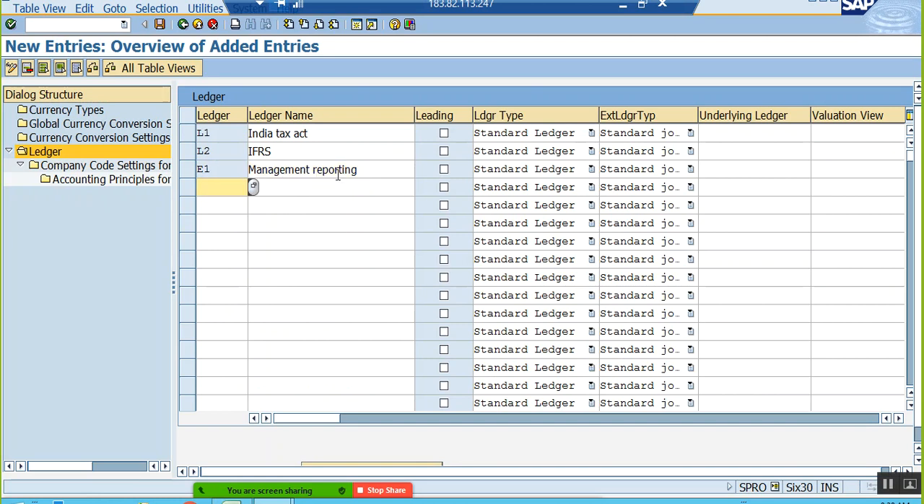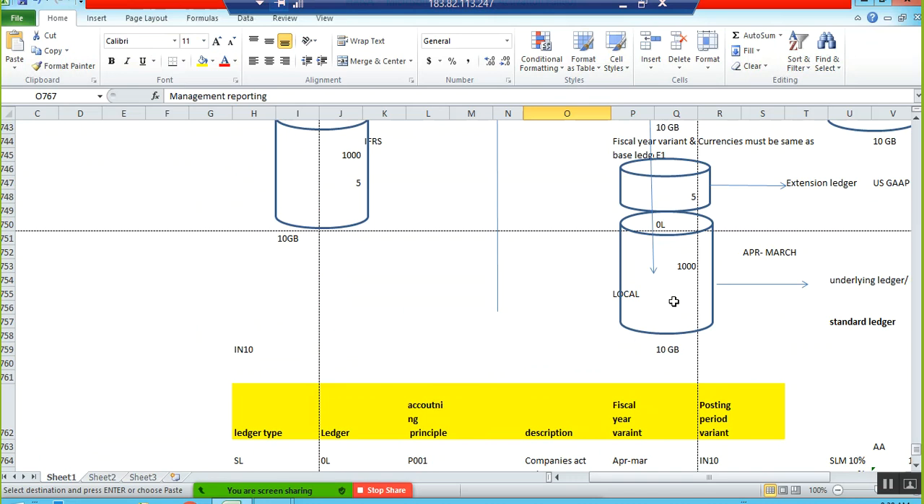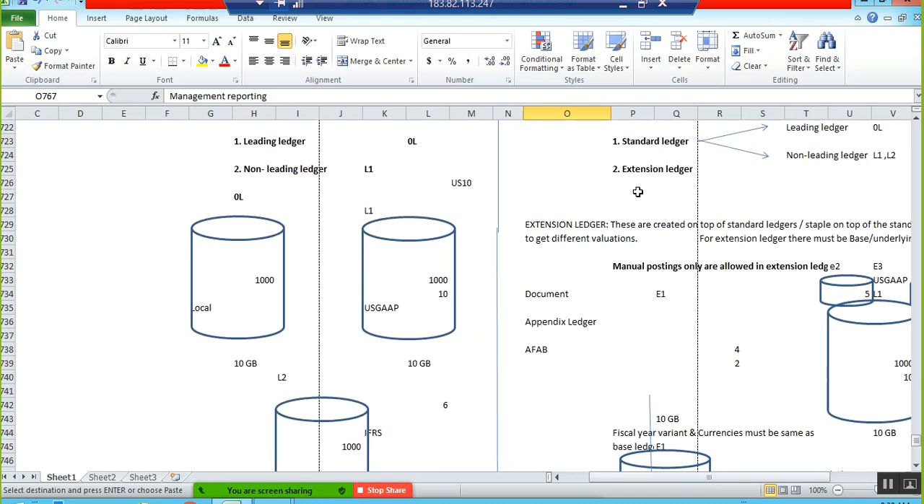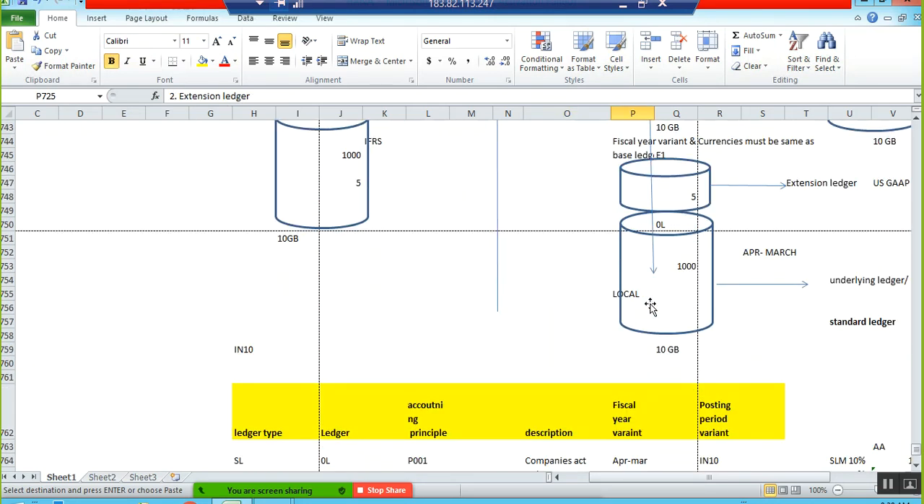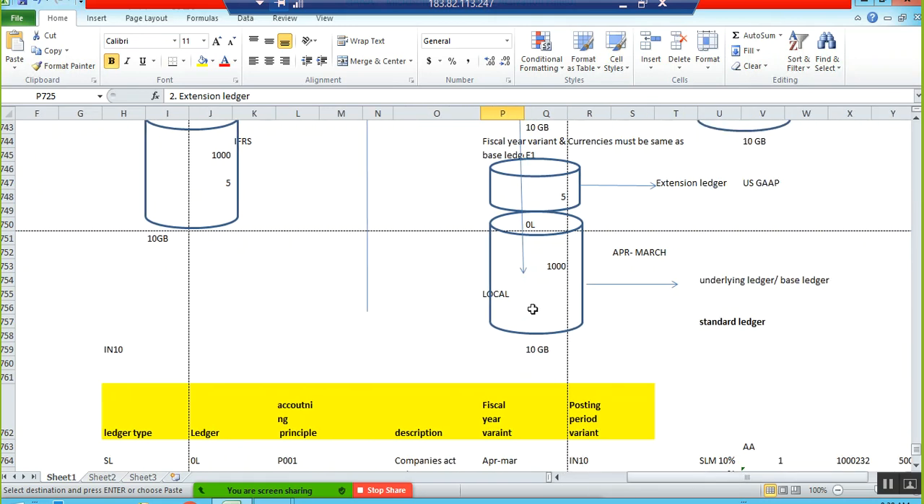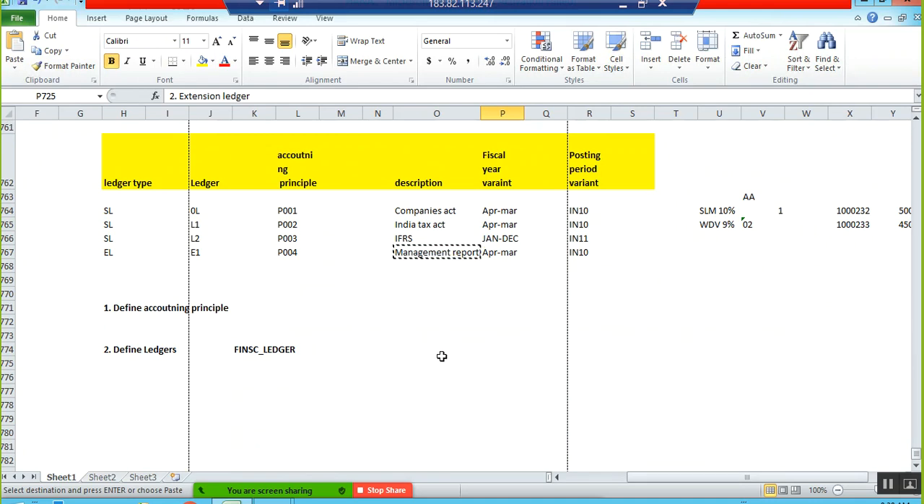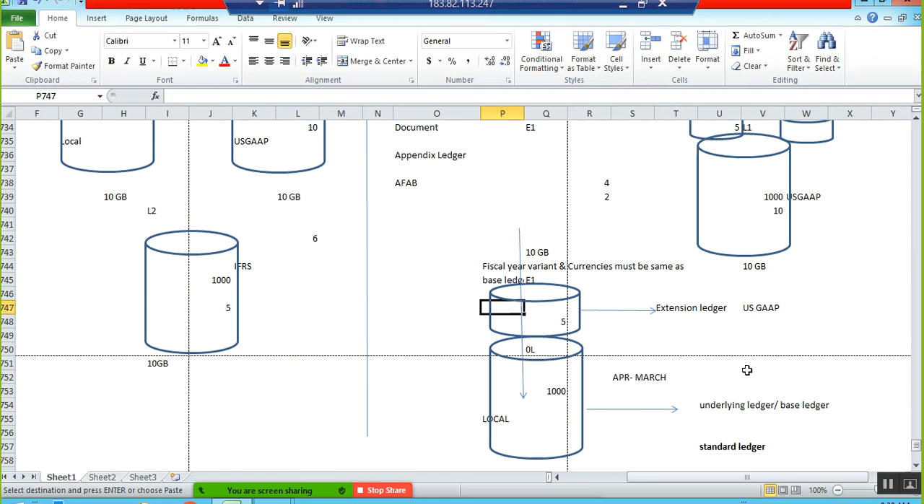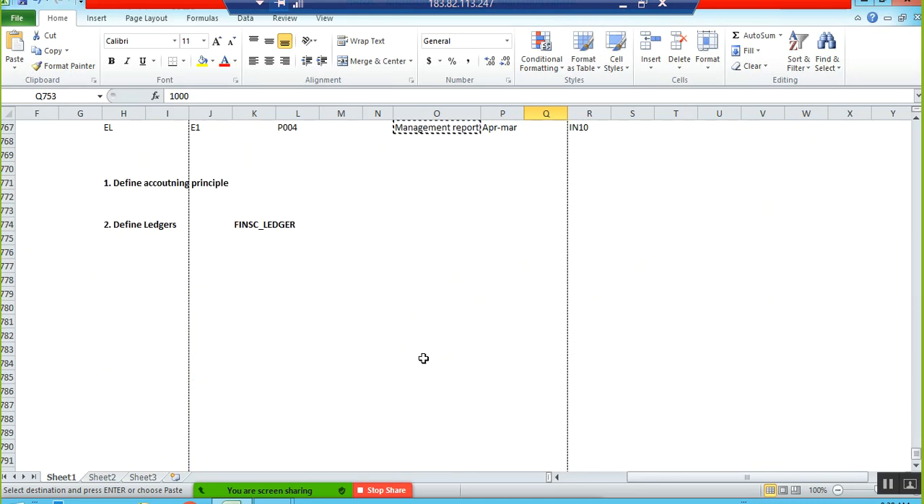And this we want to create as an extension ledger. Then for ledger type, select extension ledger. Now we discussed what the extension ledger is, right? It doesn't receive non-ledger specific postings. Only manual, ledger specific postings are allowed into the extension ledger, and for that there should be a base ledger. While taking a report, it will take the postings which are in the extension ledger as well as the postings from the base ledger also.